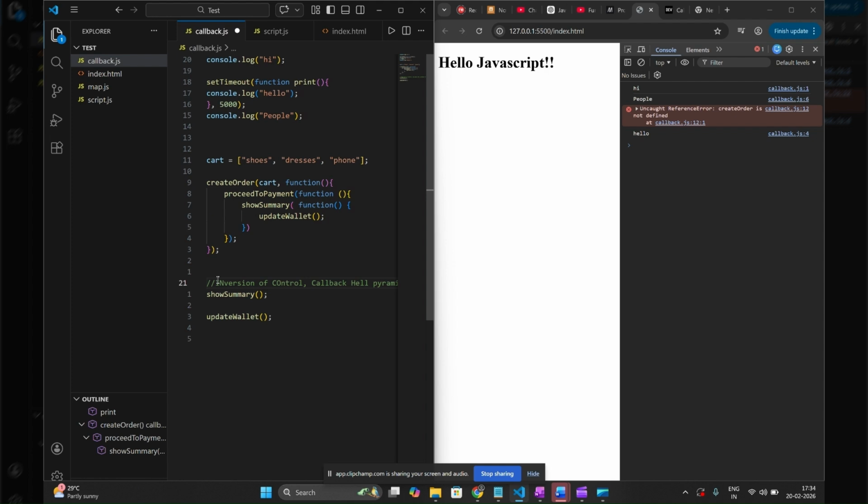So we are blindly trusting any other API to call it. Now this create order API can call it or cannot call it. And if it calls it, maybe it can call it multiple times. We don't want that to happen. Right?